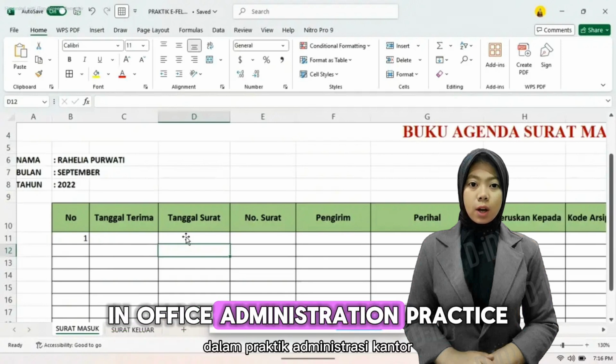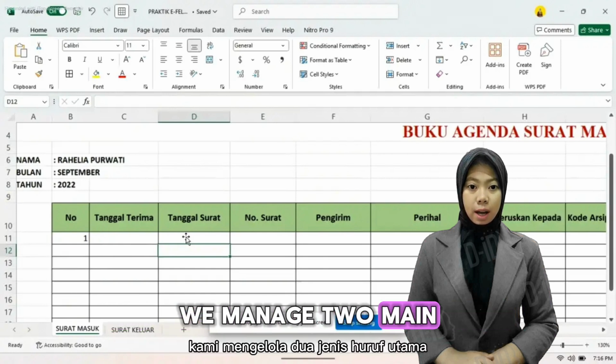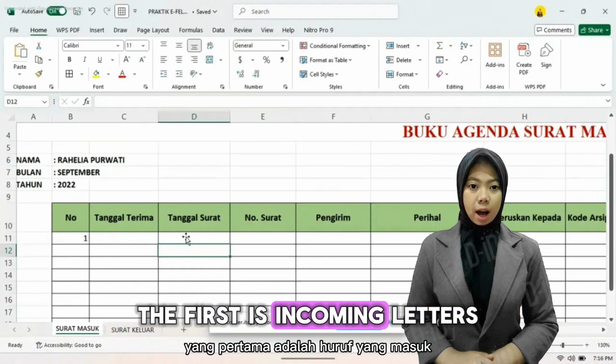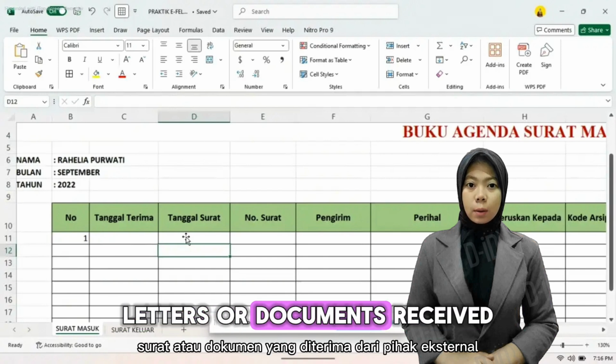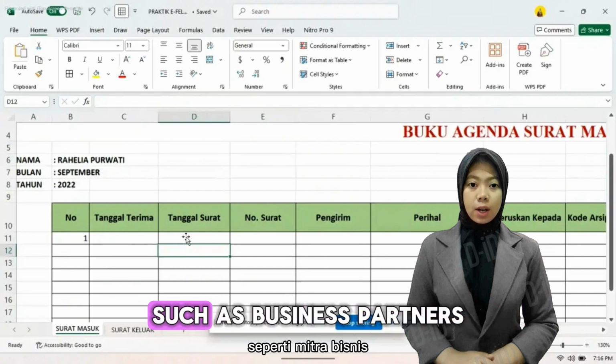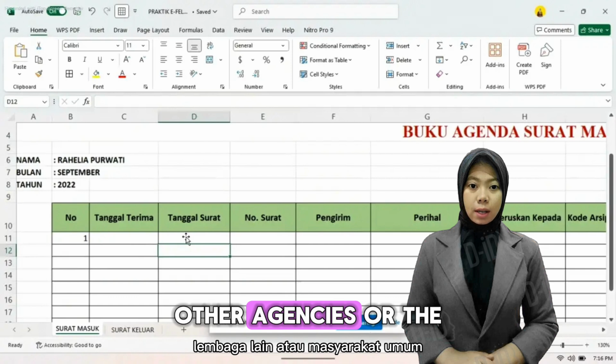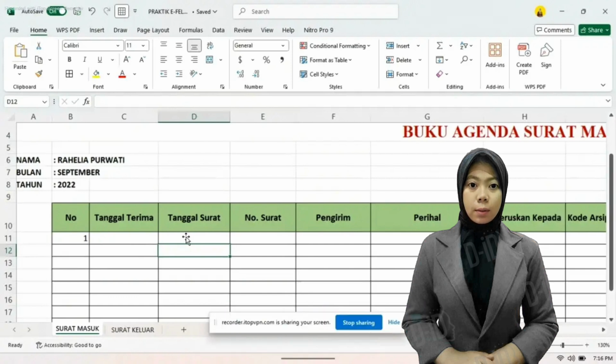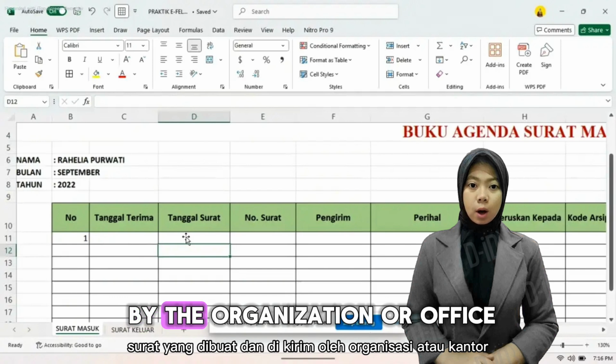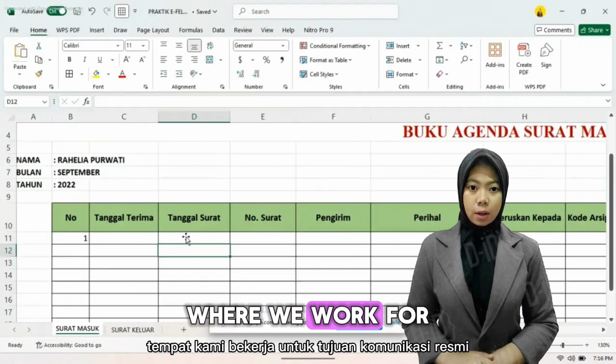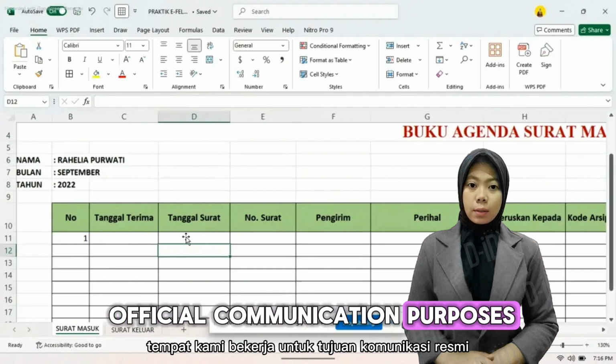In office administration practice, we manage two main types of letters. The first is incoming letters, that is, letters or documents received from external parties, such as business partners, other agencies, or the general public. The second is outgoing letters, that is, letters created and sent by the organization or office where we work, for official communication purposes.